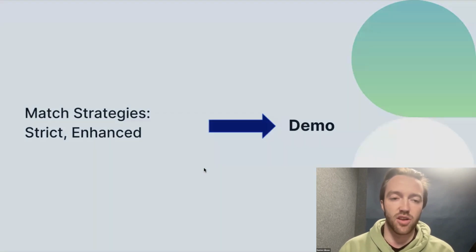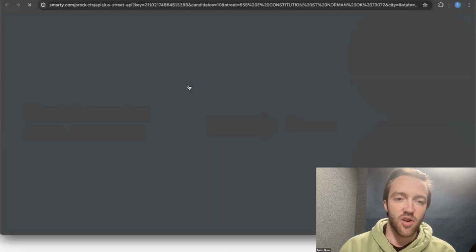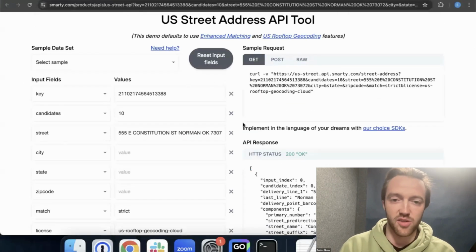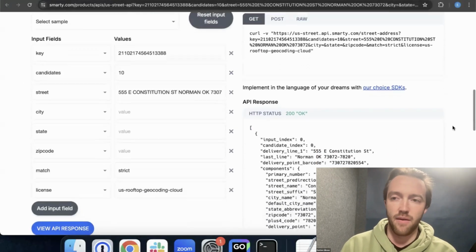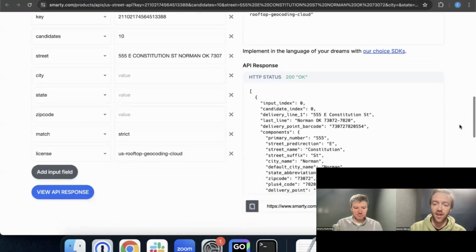And I'll just go ahead and pull open the Smarty website and show you what it looks like to validate an address using strict mode. So strict mode is what it sounds like. It's more strict in its validation. It will standardize whatever input you give it, but only if it validates. So only if the address is actually real.